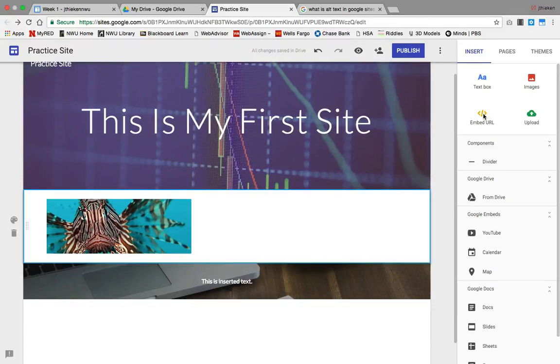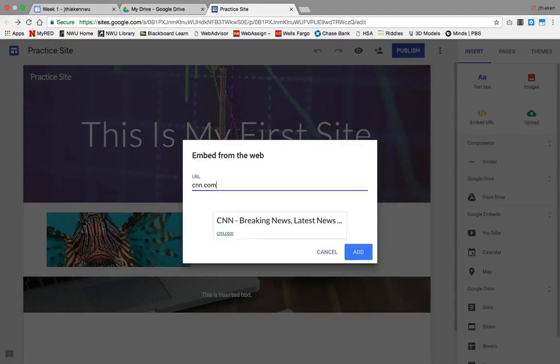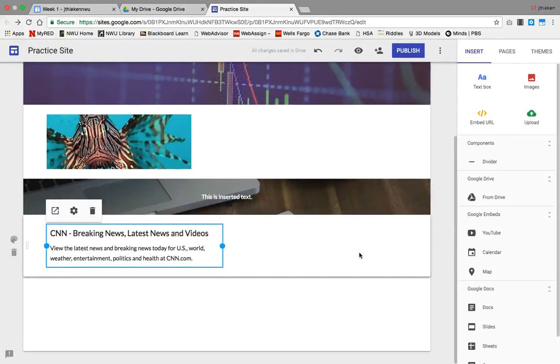We can also embed URL addresses. Embed means put them right on your website. So how about CNN.com. You can see, once it finds the website, this will be what people will see on your website. I'll hit add, and then that's the actual banner. So I've inserted the CNN link on my website, and I didn't create any of this. CNN's already done this. The website has already done this.